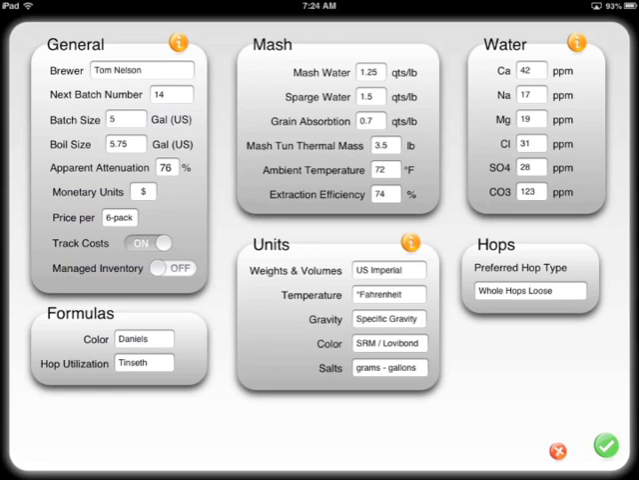Now in the mash section, we have some basic parameters. How much mash water we intend to use, basically how thin or thick the mash will be, sparge water, grain absorption. The mash tun thermal mass is used when calculating how much water we need to add for infusions or decoctions. Ambient temperature, again, for infusions and decoctions. And the extraction efficiency is our base extraction efficiency for our grains, for our brewery. This is used to determine the original gravity based on the grains that we add.